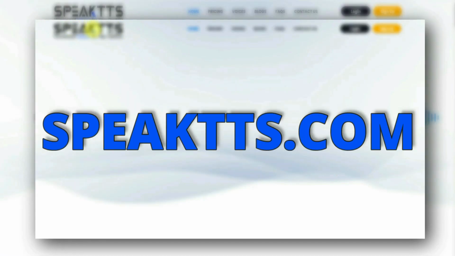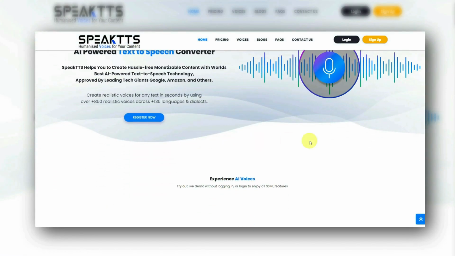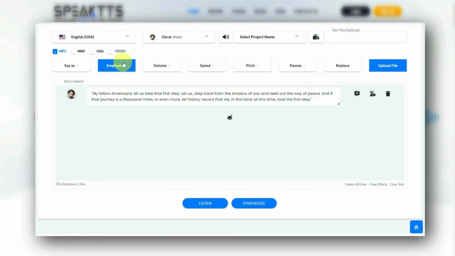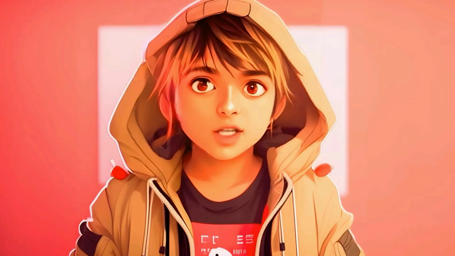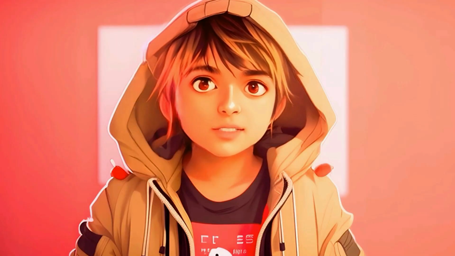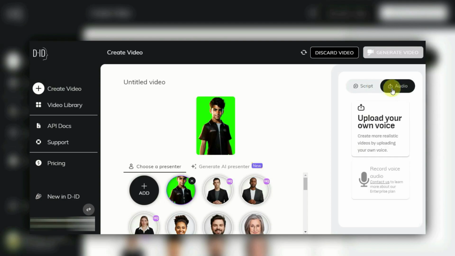You can make use of professional AI tools like speaktts.com to generate incredibly engaging voiceovers. These tools employ advanced technology to provide high quality audio that will bring your animation to life and captivate your audience. So even without a fancy setup, you can still create captivating voiceovers that will elevate your animations to the next level. Now, once you have your voiceover, just click here and upload the audio file.